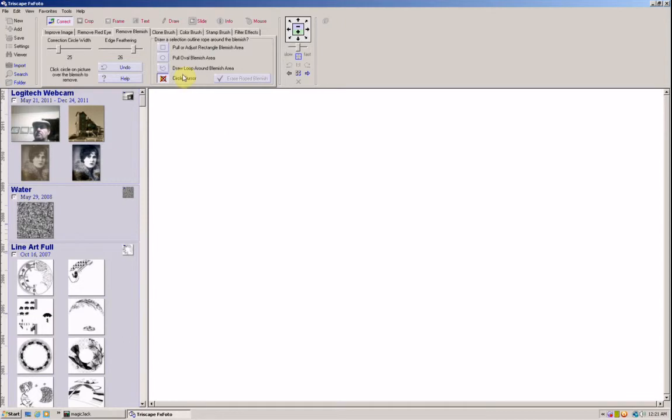So we're going to get started. To get a picture into FX, and I think the full name would be Triscape FX, you would click File and Open, and then it'll take you to your pictures, and you would just double click and your picture would come up on this screen right here.